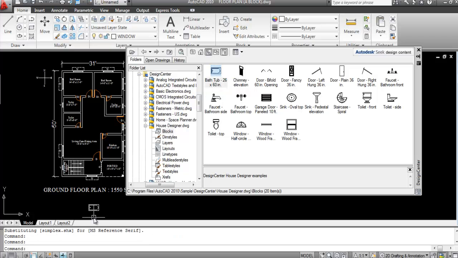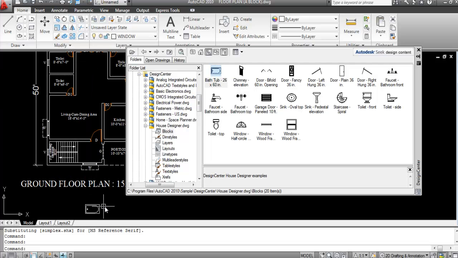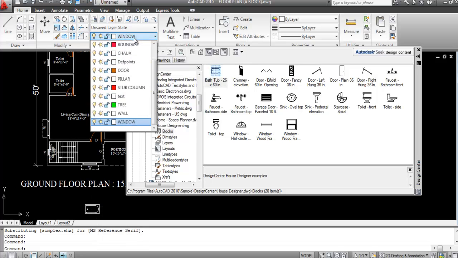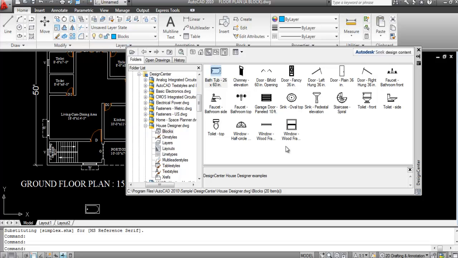Now you can see here we have this block in window layer. We want this on block layer, so make block layer the current layer. Now it's done. Now delete this. Now select the block and drag and drop it here. Now see, this is done.